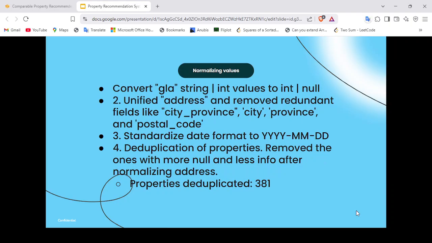For the dataset, there was a lot of pre-processing to do. We converted the GLA strings and values into int and nulls. We unified the address and removed the redundant fields like city, province, and postal code. We standardized the date format and deduplicated 381 properties.